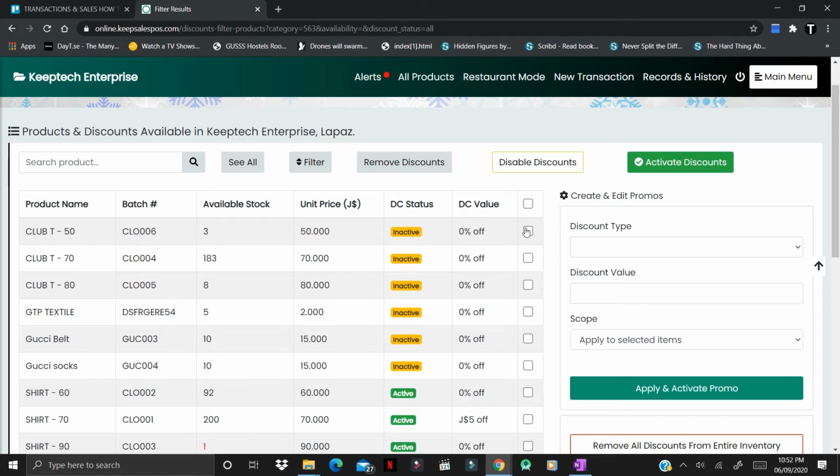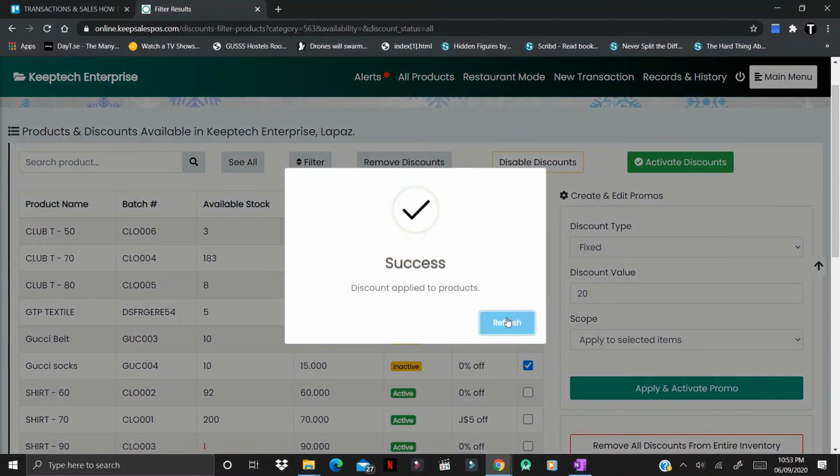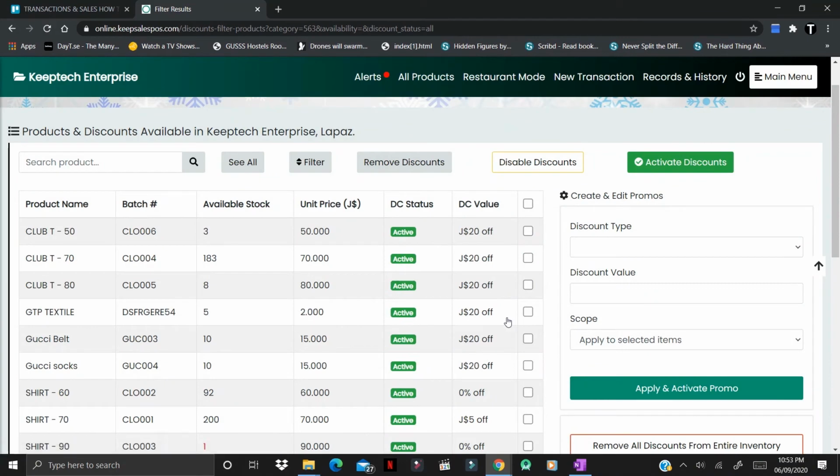Now we are going to look at the difference between that and disabling discounts. So again, let's bring back our discount. Let's use fixed, so we have a feel of all the different discount types. Apply selected items, we click on apply and activate promo, so we refresh. Now all we want to do is to disable the discounts, so we click on them.